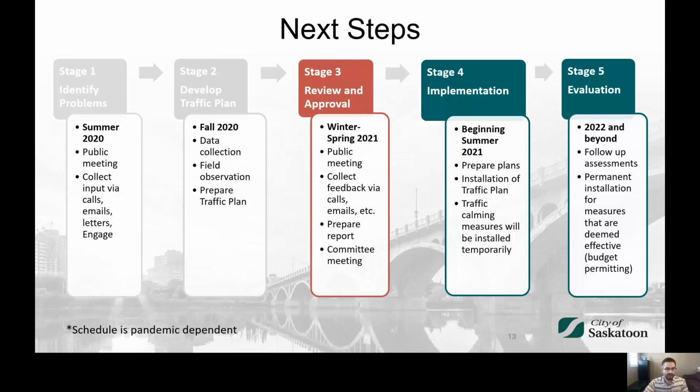The evaluation stage includes the follow-up assessments to determine the effectiveness of the temporary traffic calming measures. Since we don't have any physical traffic calming measures recommended for this neighborhood, this stage will not apply to the CN Industrial NTR.